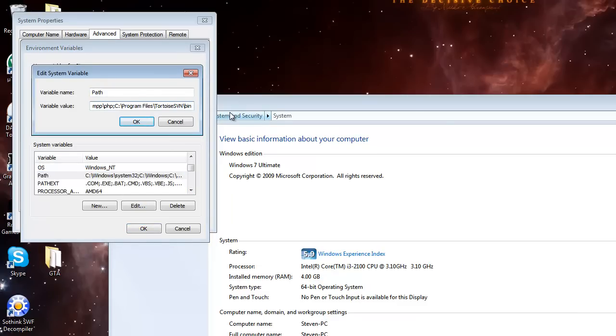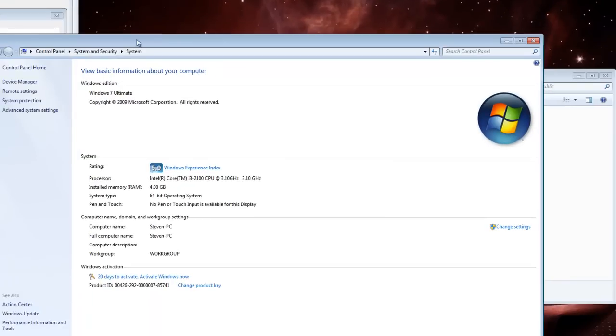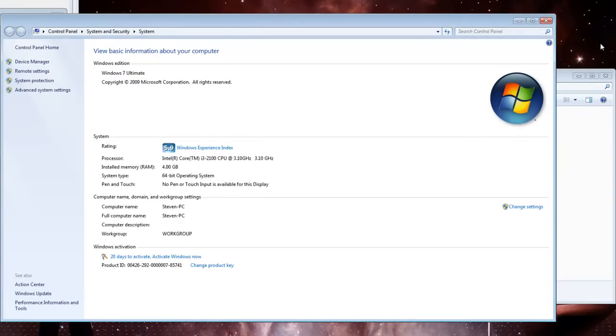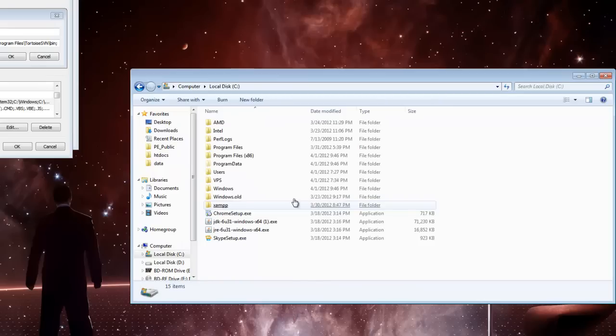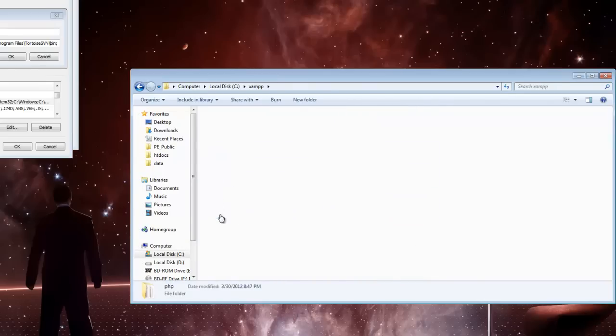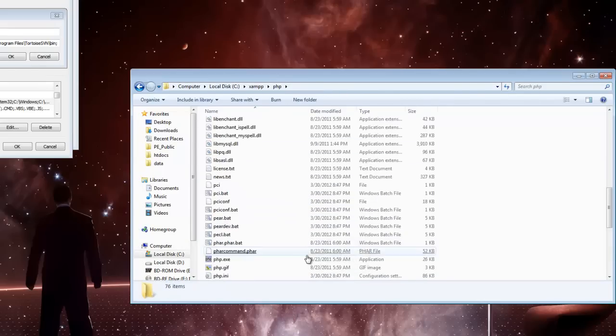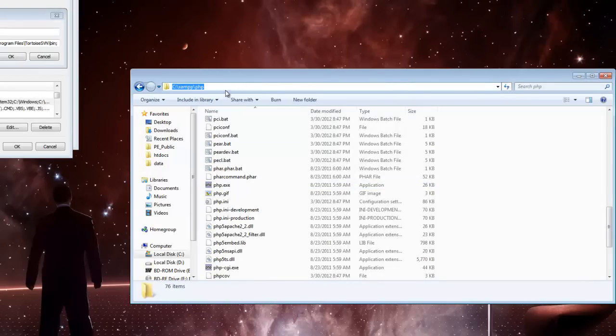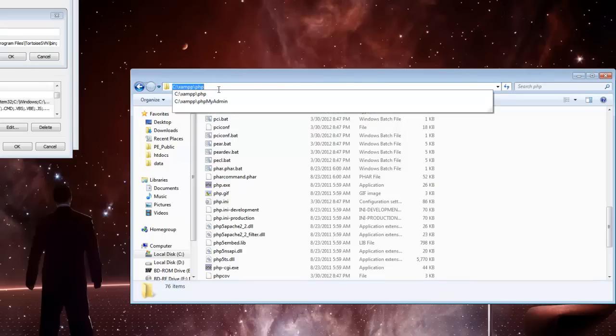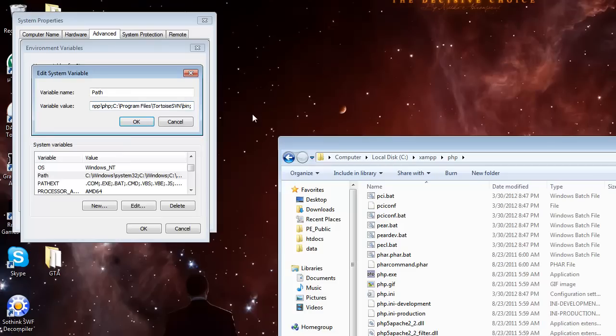Now at the end of this, if it doesn't have a semicolon, you're going to put one. And okay, now comes the time to navigate to our computer, our local C, our XAMPP, our PHP. Okay, what you want to make sure is that you're in the right directory, so you want to make sure that PHP is in there. Alright, if you're on Windows XP, enter the full path, and if you're on Windows 7 or Vista, just click on the little tab up here, select all, and copy. Okay, we want to paste that at the end after the semicolon.